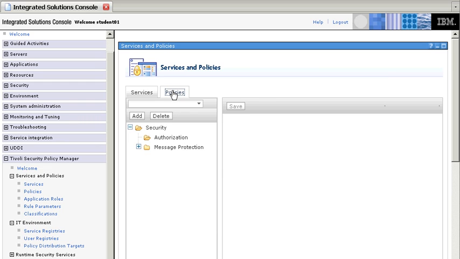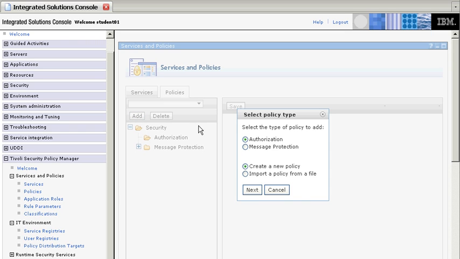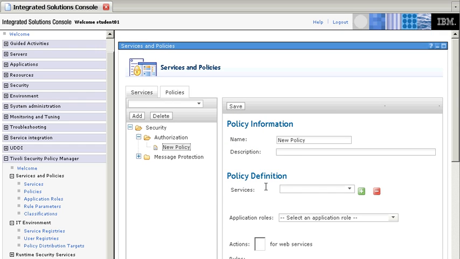So what we do is that we click here on policy. We're going to add a new policy. It is of the type message. It's not message protection, rather it's an authorization. We're going to create a new policy rather than importing it from a file.